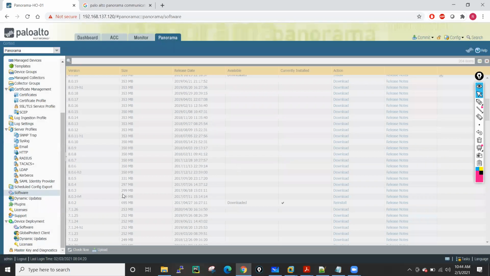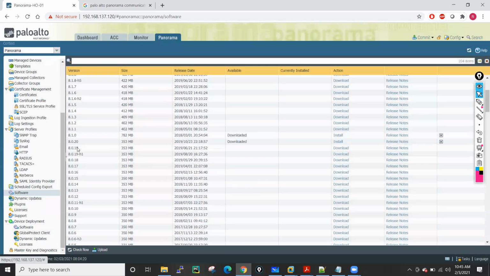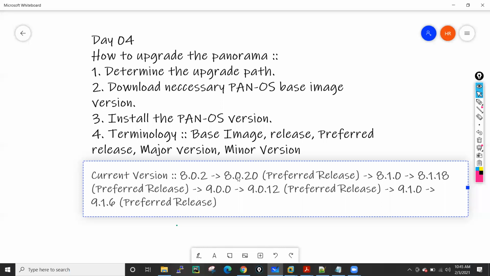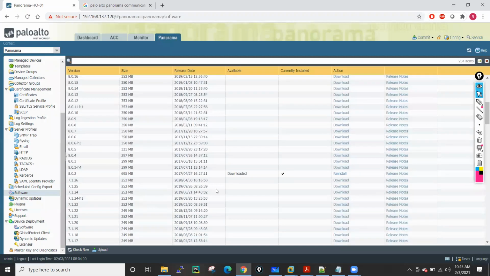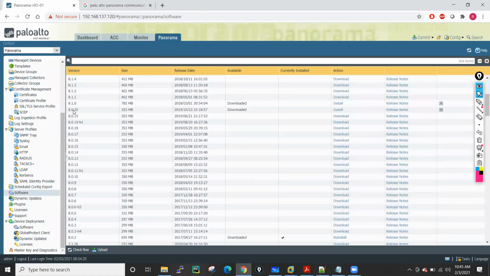And I have also done one thing. I have downloaded these images, like I have downloaded 8.0.20. That's the preferred version for this one, right? Right now on my firewall, I am running 8.0.2. Now I will go into 8.0.20. See, I have already downloaded it.